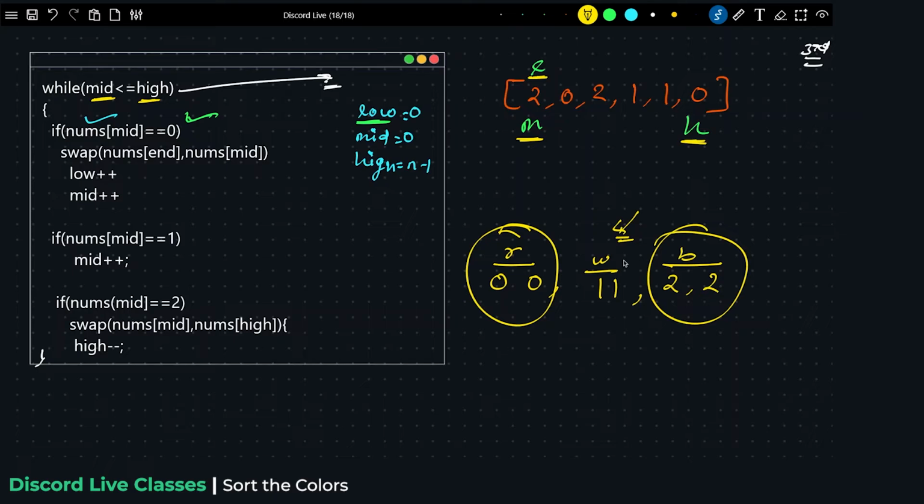Yes, sir. I am again repeating my statement. My statement is that if I segregate the 0s in one group and the 2s in one group, then automatically the 1s will come into their own group. I don't need to do anything else, right?